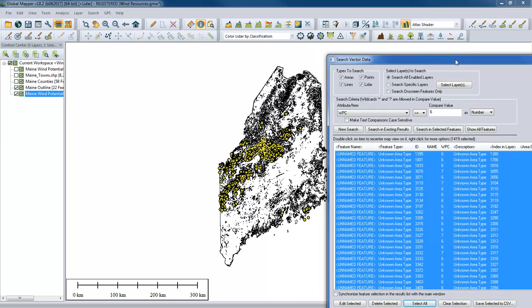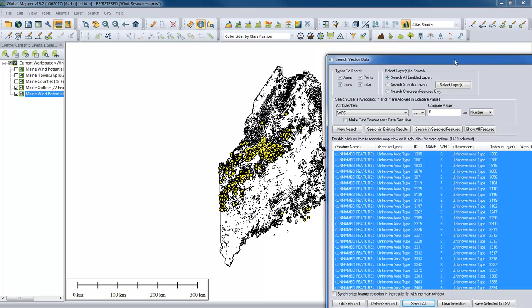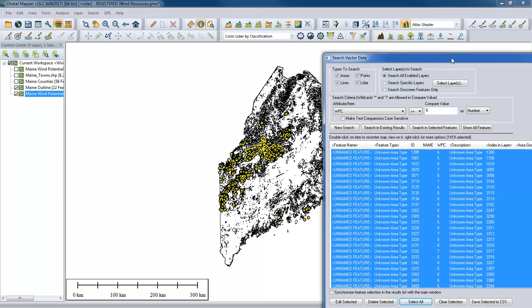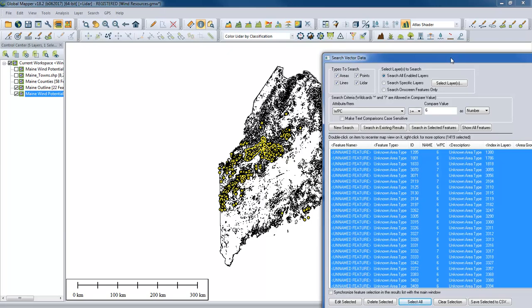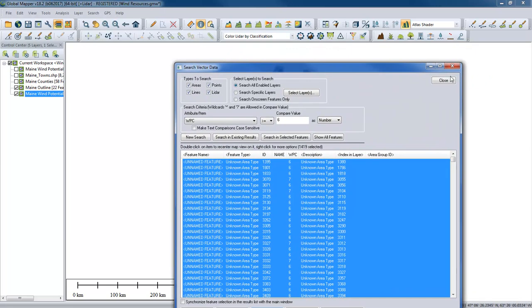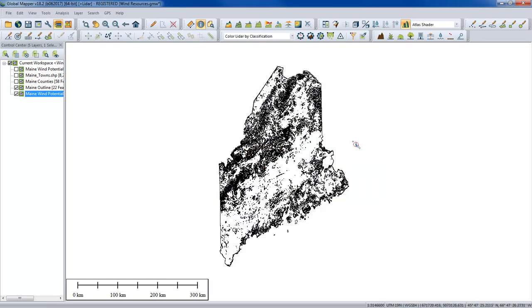And you can see what we've done here is target very specifically within the state of Maine those areas that would represent the potential for maximizing the production of electricity as far as wind resources themselves. Now, obviously, there's a lot of other factors that will come into play, and we'll address those as we go through our specific scenario.